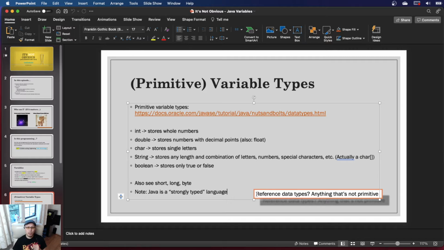There's also what's called a reference data type, also known as a non-primitive variable type. By definition, a reference data type or a non-primitive data type is literally just any variable type that is not primitive. And the possibilities are actually endless, which is something I'll talk about in the future, but for now, I will be focusing on just primitive variable types, specifically int, double, char, string, and boolean for this episode.